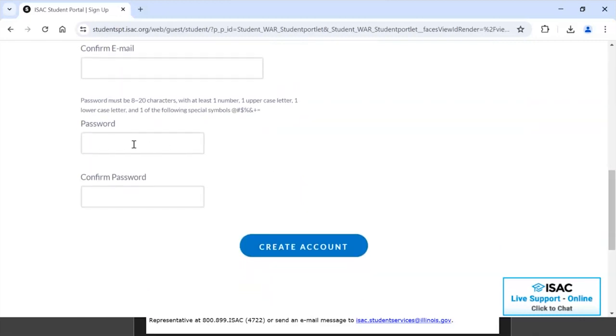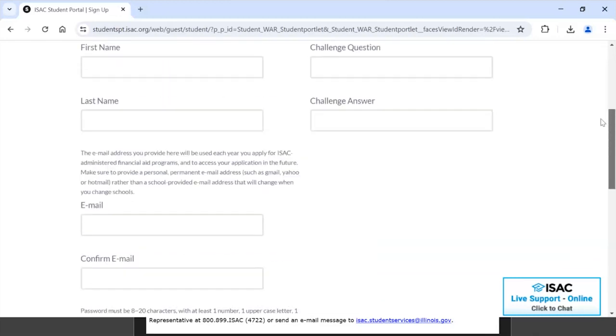Now for the password, they can create their own password as long as it is 8 to 20 characters, and has at least one number, one uppercase, one lowercase, and one of the special symbols. Those special symbols have to be one of these: an @ sign, hashtag, money sign, percent, and plus or equal sign. Exclamation point is not on here. The apostrophe is not on here. So it does have to be specifically one of these symbols.